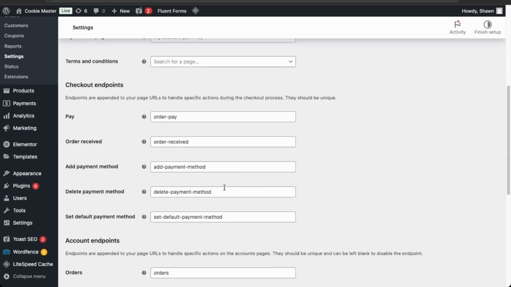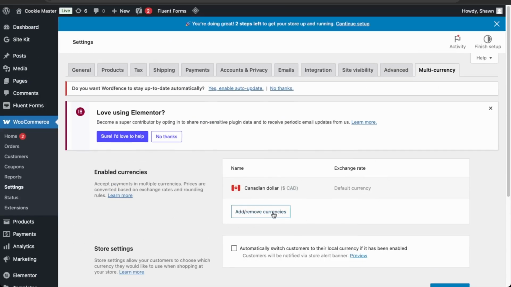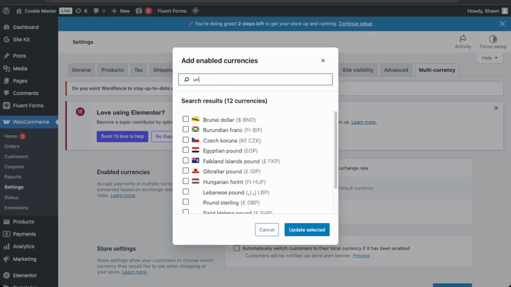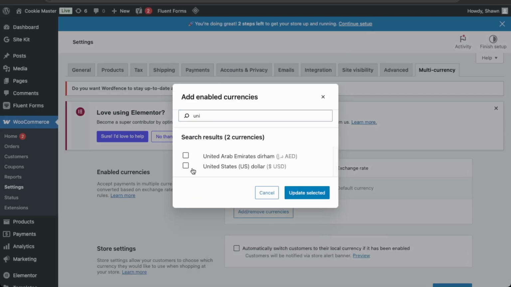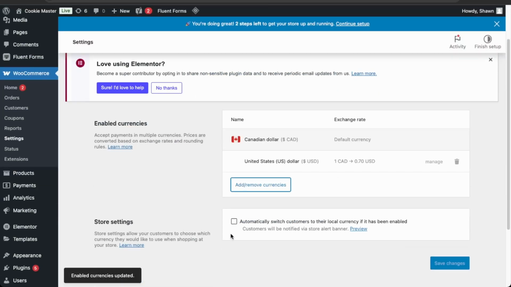Okay, so this is the advanced suite, just keep it by default, and then multi-currency. So if you offer multi-currency, then you can do that here. So you can do, say, United States dollars and Canadian dollars. Okay, and then you can automatically convert the currencies here. But you'll still get paid in the native currency that you set your store to be in. This just provides a better user experience to the customer if you're selling internationally.